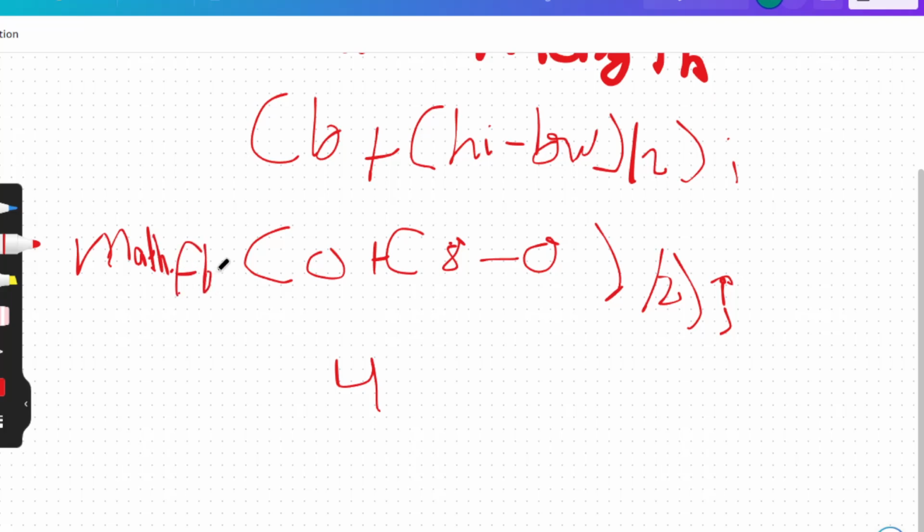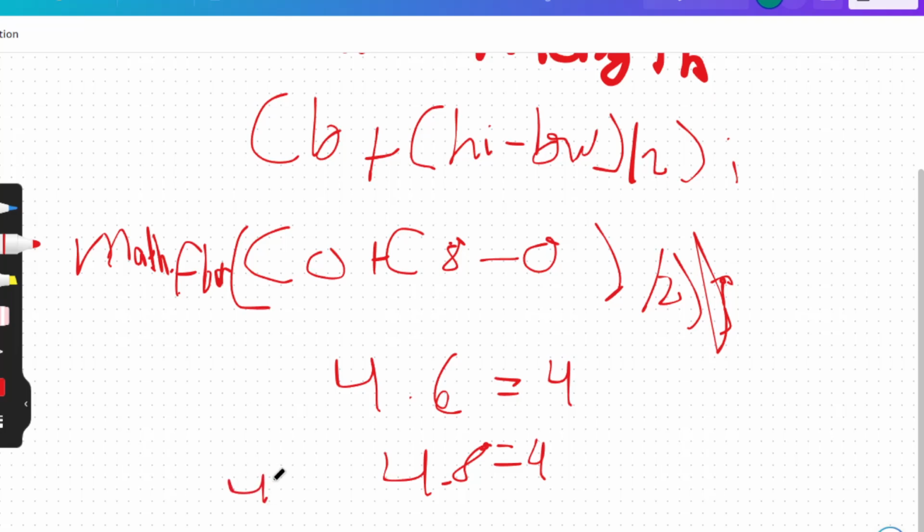Now what Math.floor does is round down the value of a decimal every time. So if we have 4.6, this will be equal to 4. If we have 4.8, this will be equal to 4. If we have 4.3, this will be equal to 4. So this is what Math.floor does, it will round down a decimal to its nearest whole number value, no matter what.